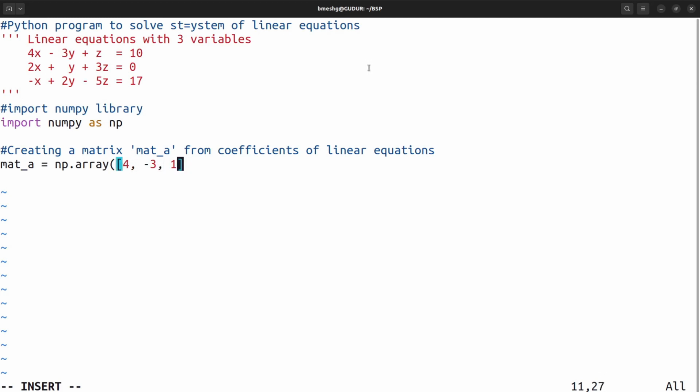So this is the first row, and the second one, you can see, is 2 comma 1 comma 3. This is the second row, and the third row is minus 1 comma 2 comma minus 5. So this is the third row, minus 1 comma 2 comma minus 5, right?